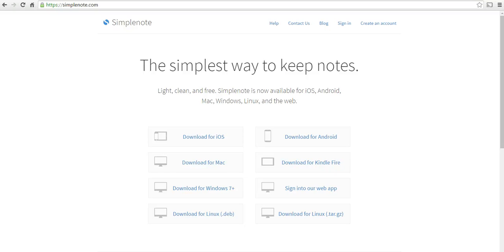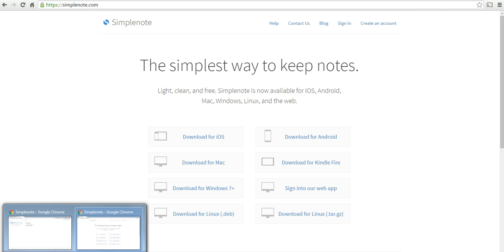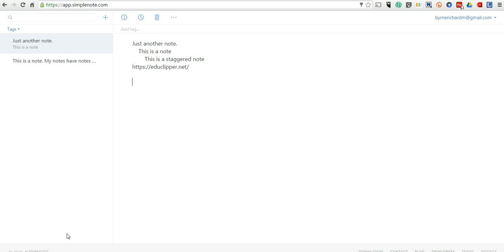In this video, we're going to take a look at Simplenote.com, which is a very simple service for taking notes. And as you can see, it works on just about every platform, including in your web browser. And that's what we're going to look at here, is the web app. So let's go ahead and take a look.